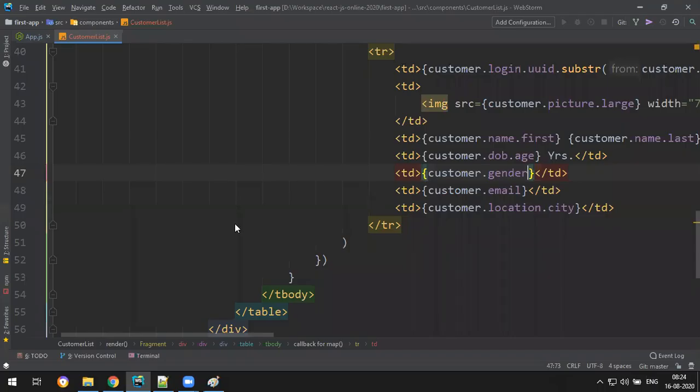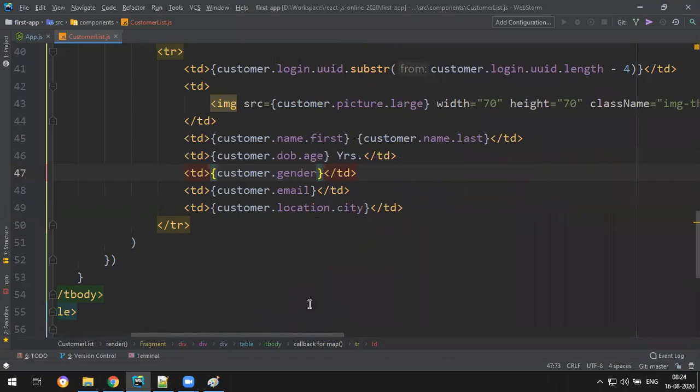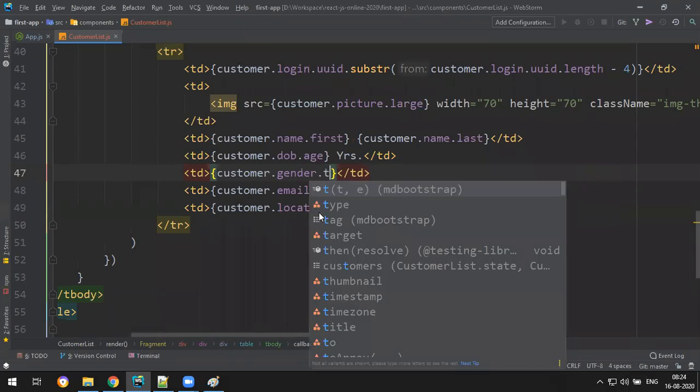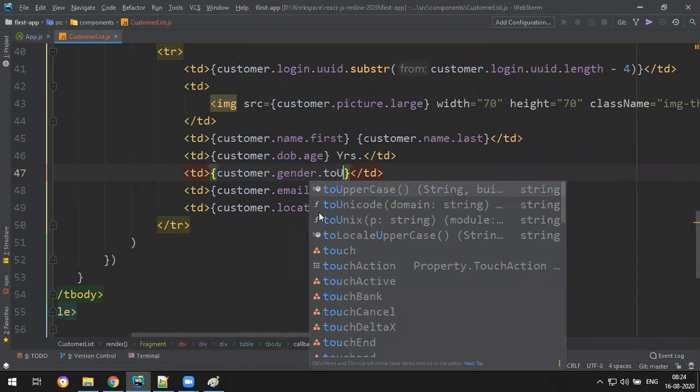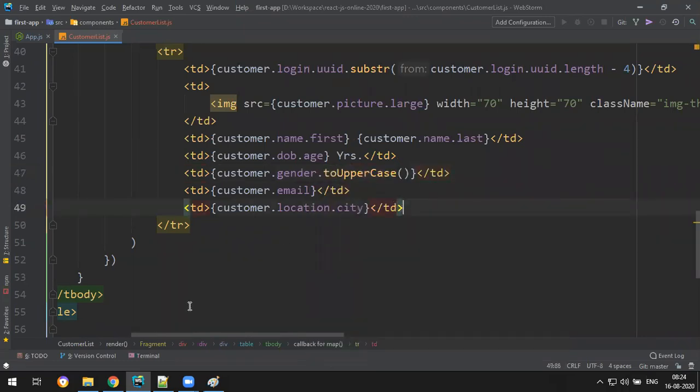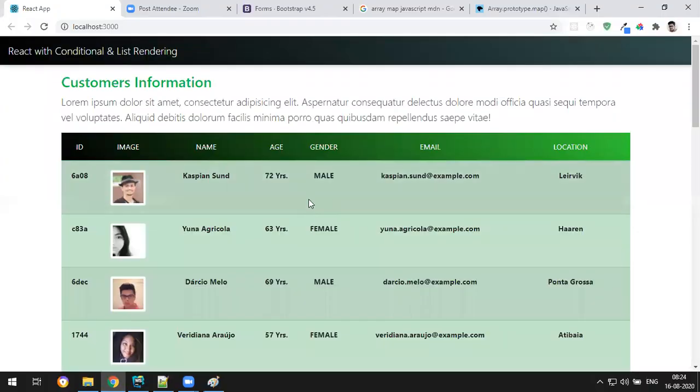If you want to make it uppercase, I want to display that in uppercase. In Angular we have pipes to convert to uppercase, lowercase, currency and all, but in React we don't have that. So we have to write dot toUpperCase, just like JavaScript, and you get uppercase.